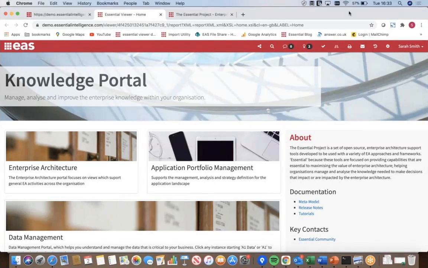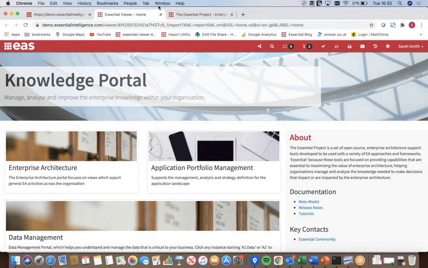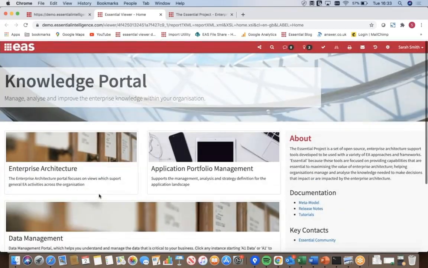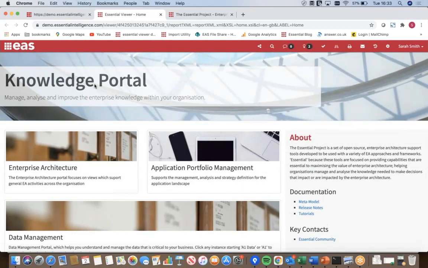Okay, so what you're seeing now is the homepage of the viewer. So I'm going to concentrate first of all on the views and then look at some of the data maintenance. So with Essential, it allows you to set up your portals. So we've got various portals set up here. You can put your logo on here, you can put your brand on here, you can have your colours on here. So you can make it look like your organisation, like your intranet.